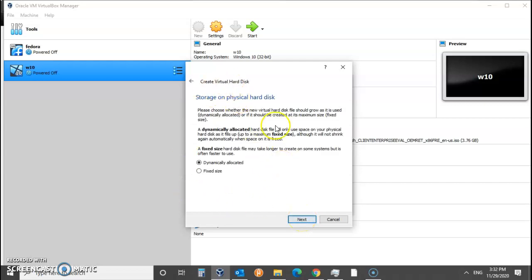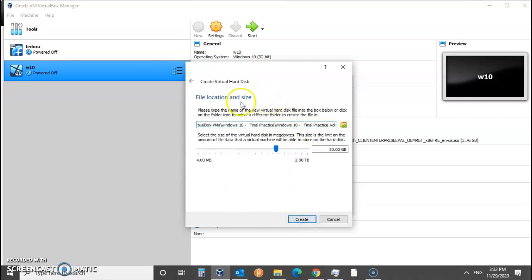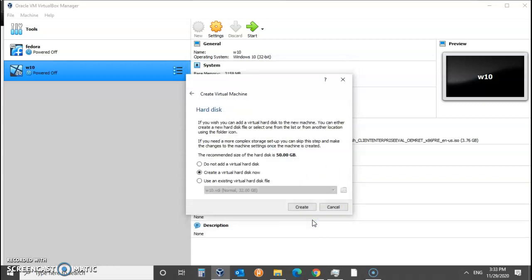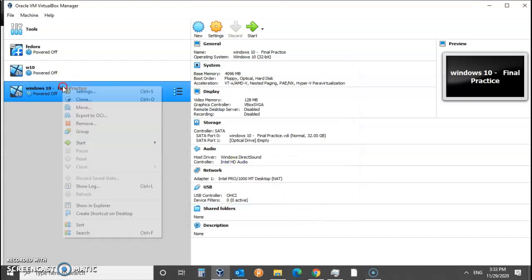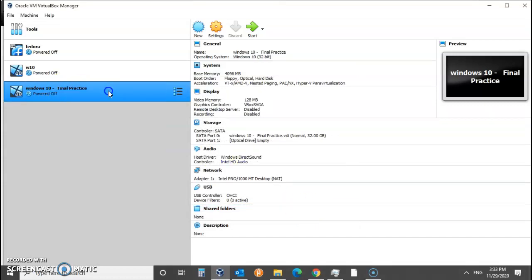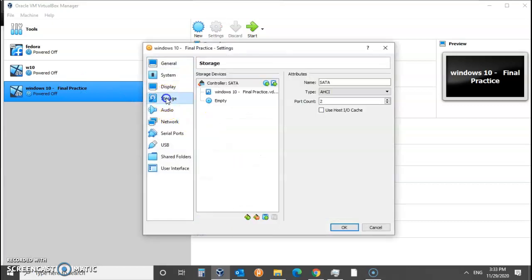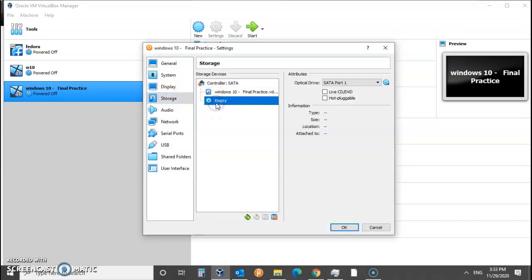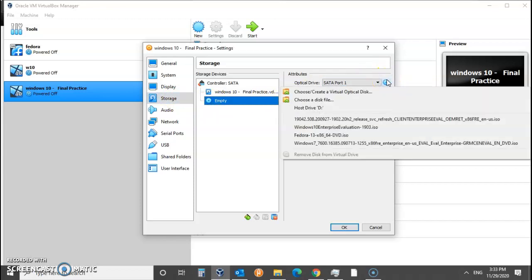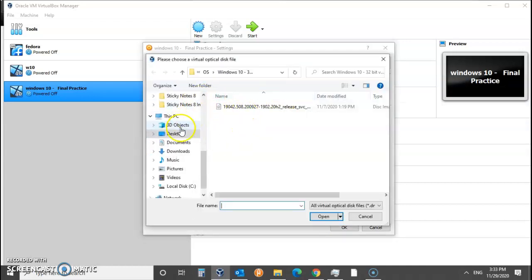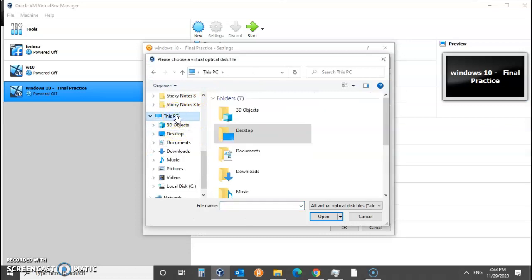We click Next, accept the default. Here, okay, the minimum hard drive space, if I recall, was 32. So I'm going to use the minimum here. Click Next. And there we go. So I'm going to right-click on that now, go to the settings, go to Storage, highlight the empty CD, and I'm going to click the Browse button on the right-hand side and select my ISO files. So select Choose. Okay, so I downloaded it and copied it to my desktop.